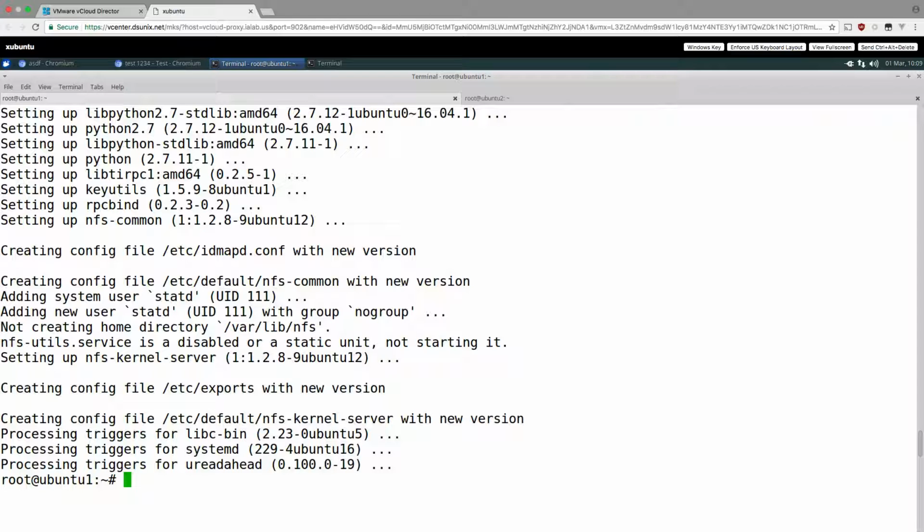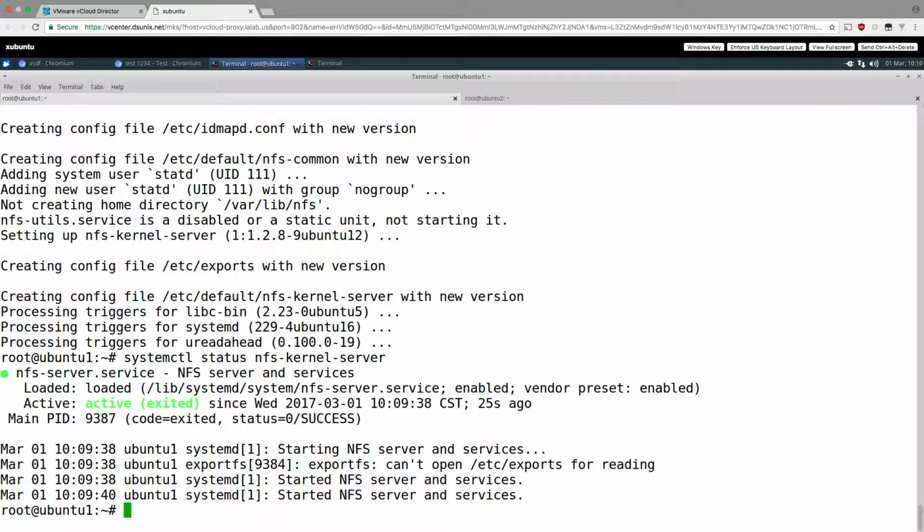So, status nfs-kernel-server. I think it got started by default. Yeah, so it's active, and that's all good to go. In order to configure which folders are shared, we look in the etc directory at the exports file. So it will be /etc/exports.